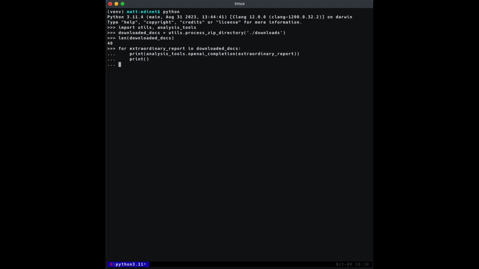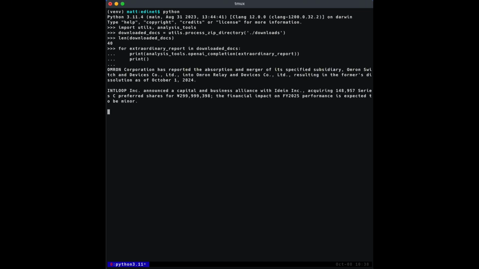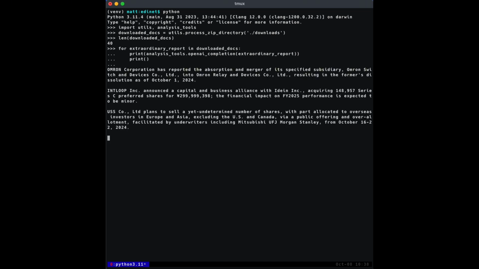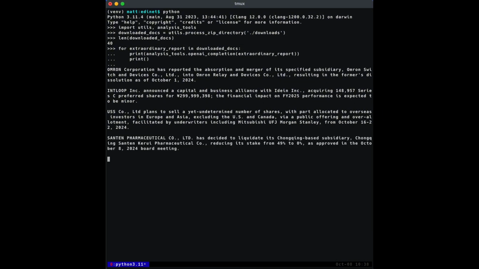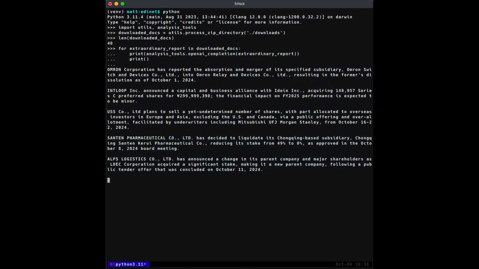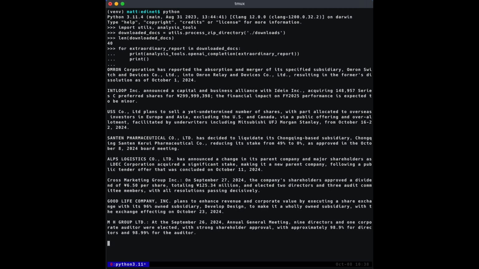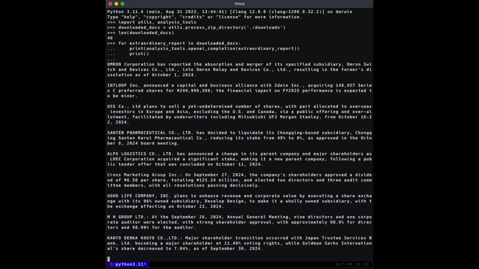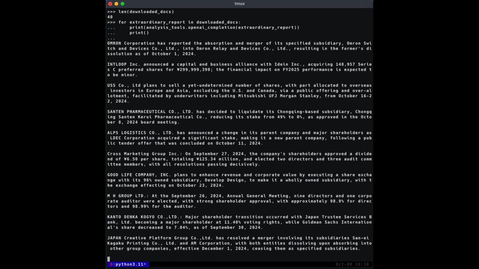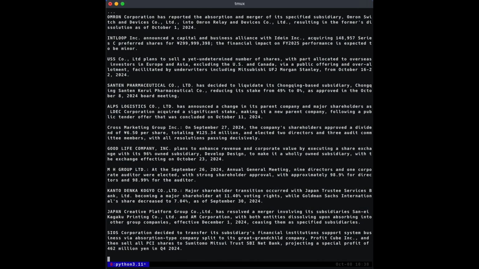Check this out. These are one-line summaries of recently filed extraordinary reports. With a language model like GPT-4o, we can transform the equivalent of piles of complex Japanese corporate filing data into clear, concise, English language summaries. This not only saves time, but it may also help us to identify trends and opportunities we might have otherwise missed by expanding our reach.